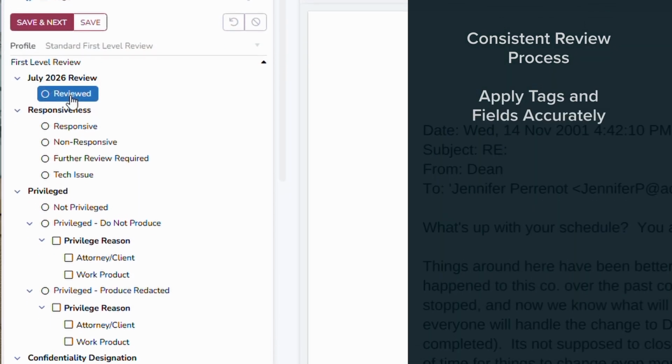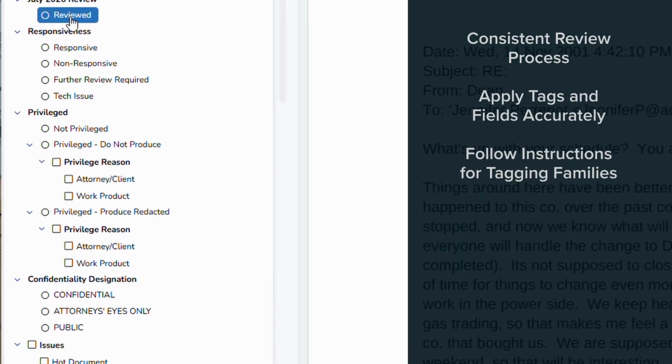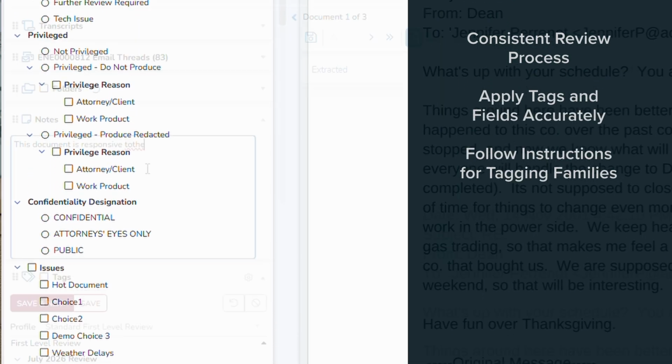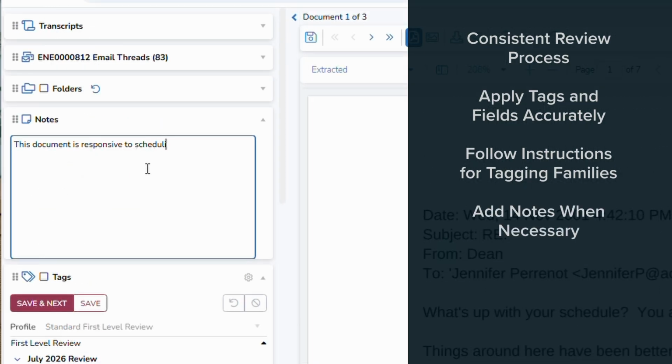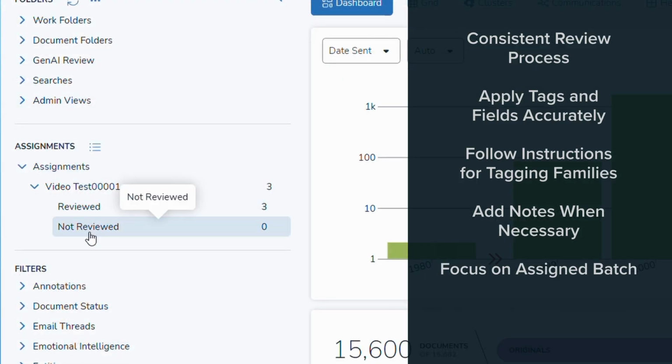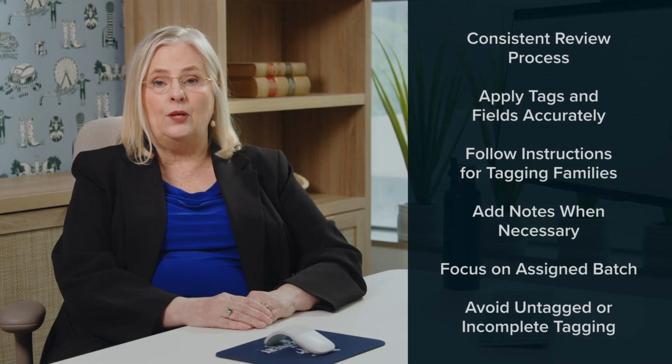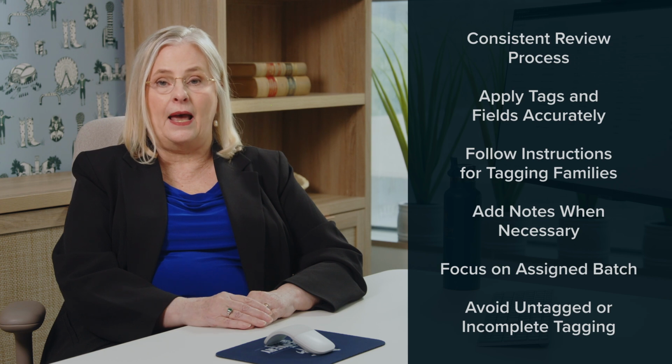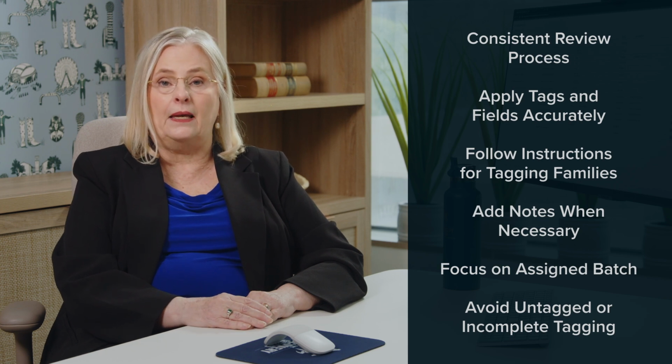In summary, to ensure efficient and accurate review, follow a consistent review process for every document, apply tags and fields accurately, and follow instructions for tagging families. Add notes when necessary, such as when you tag a document for further review. Stay focused on your assigned batch. Avoid leaving documents in your assigned batches untagged or with incomplete tagging.